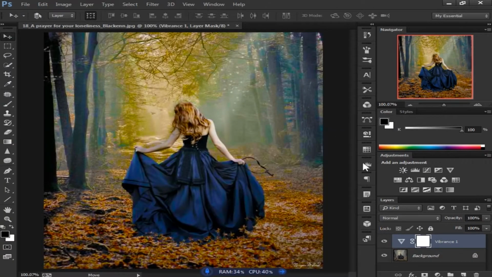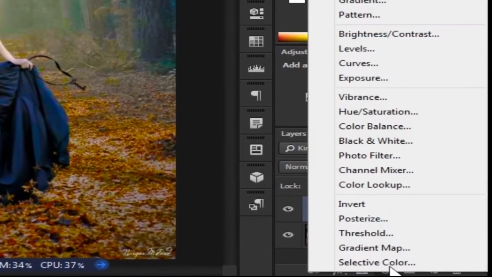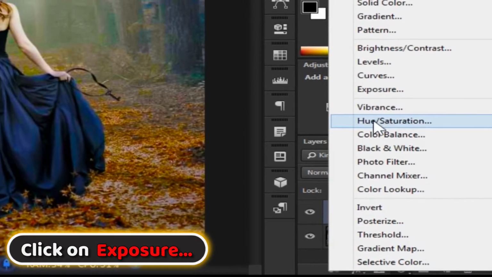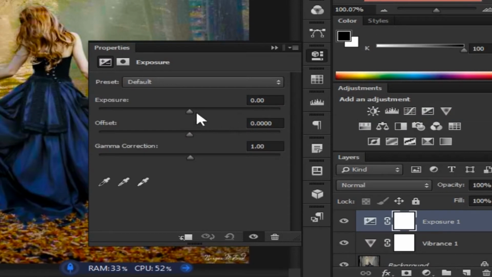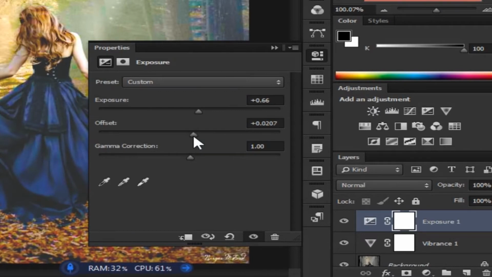Okay, then go to the adjustment layer, then get exposure, then increase some exposure, then offset, decrease the offset.